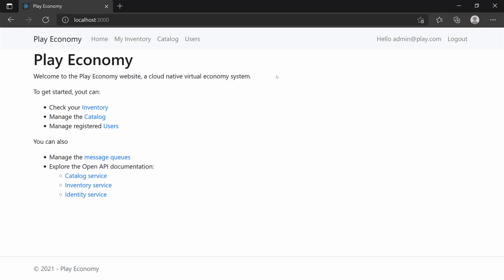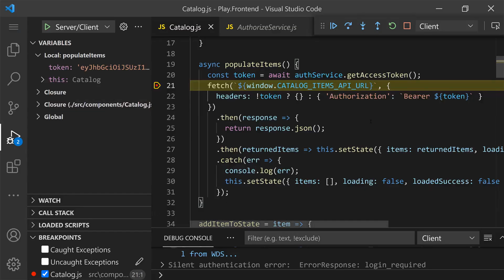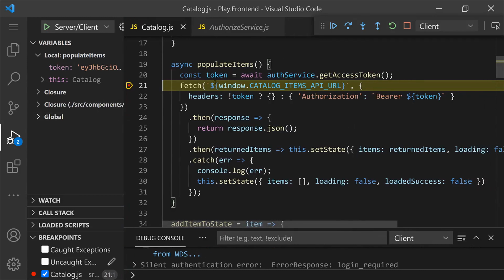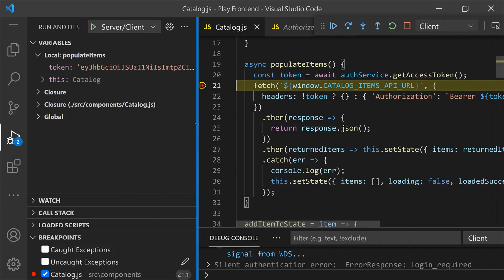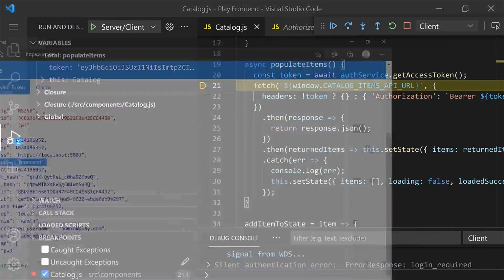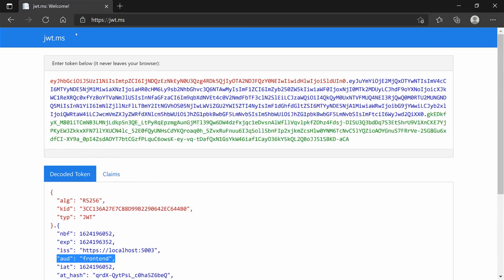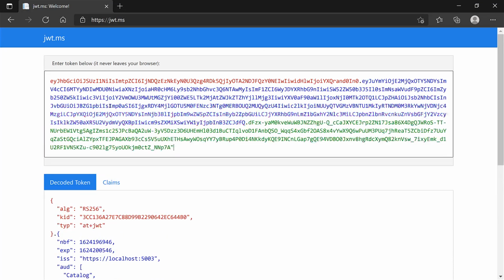So here we go, back into the front-end portal. I'll click on catalog. And as you can see, here we are in the catalog.js file. And now let's take a look at what's in here. So we have acquired an access token right there from the auth service. And if I expand this, I'm going to go ahead and right click and copy this value from the left side and into our familiar jwt.ms page. So I'll just delete that and I'll paste this.